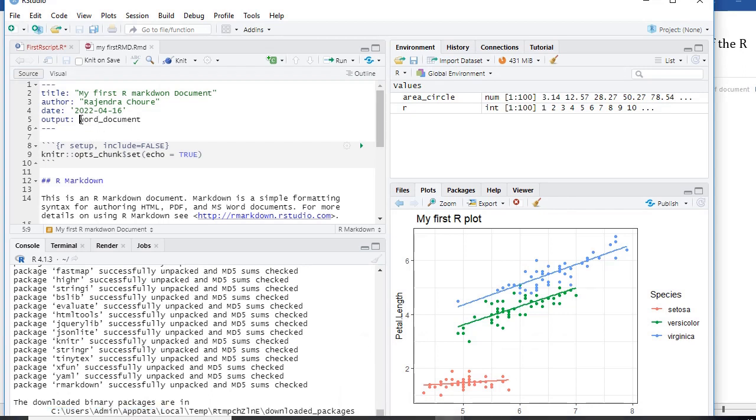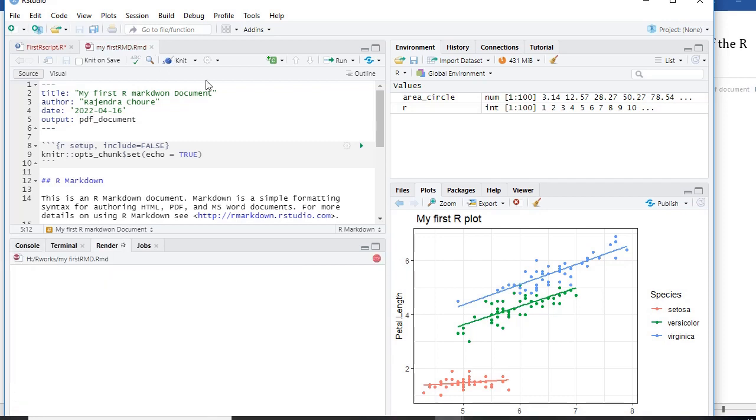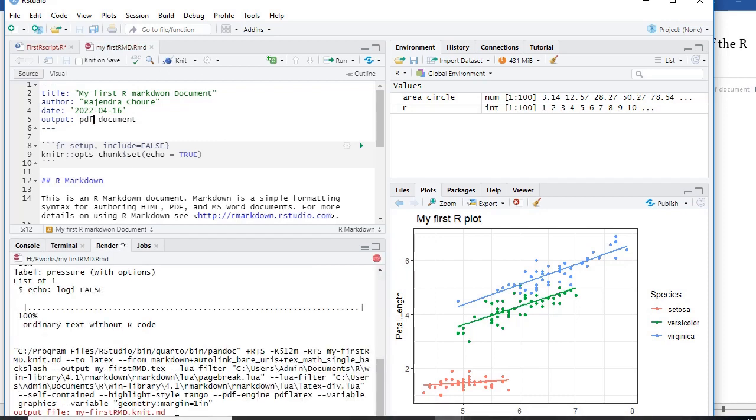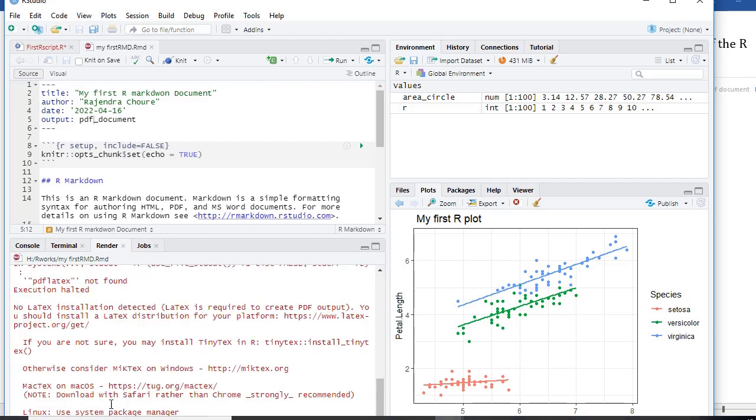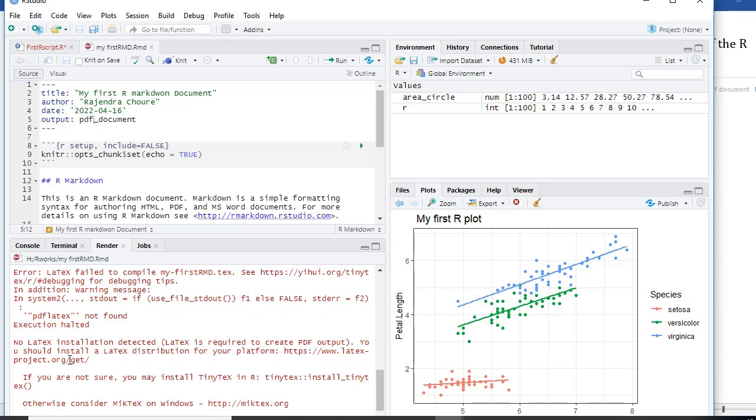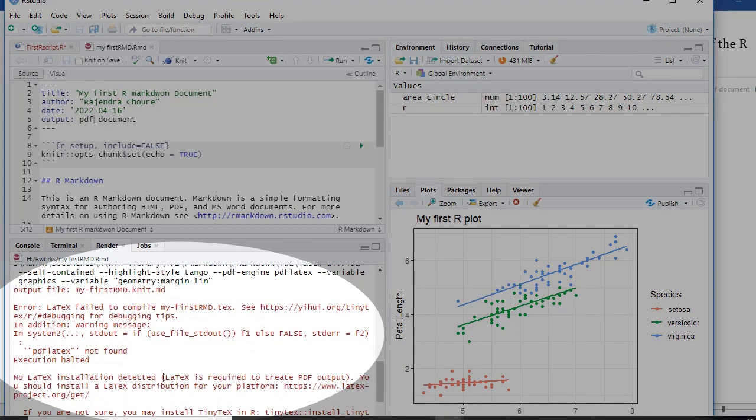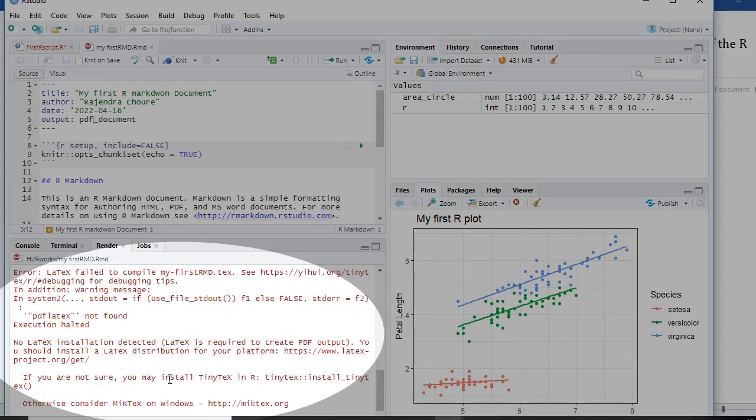Now we'll try to get PDF output. Just change in the output Word to PDF and click Knit. The compilation will start. Compilation has started in the console and the MD output is created, but an error is there. This error says that LaTeX failed to compile, suggesting debugging, and there pdflatex not found, no LaTeX installation detected.